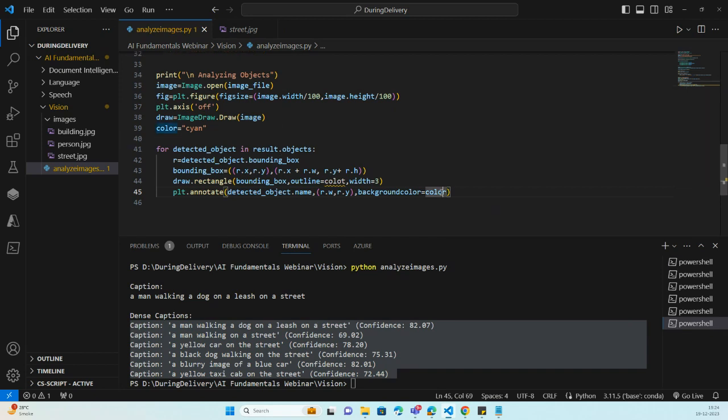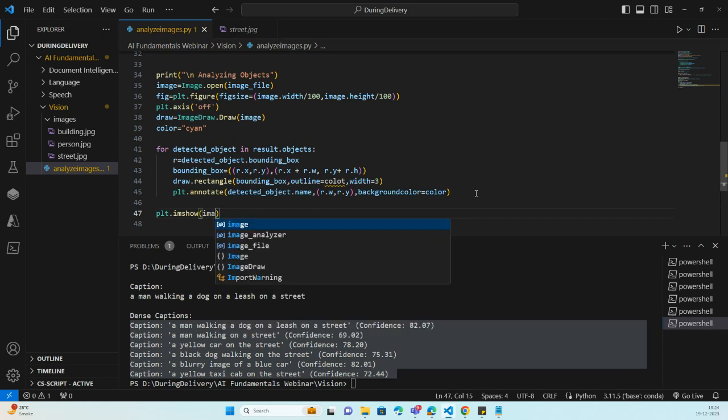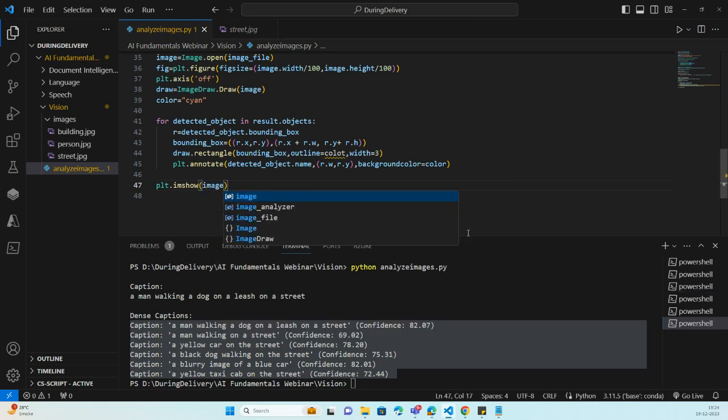Fine. And now that I have drawn boxes over those objects, let me go ahead and let me show it. I'll just show that annotated image. And in fact, instead of showing, let me put it in a different file only. So whatever drawing I have done on that image, I want to save it in a new JPG file. Let me go ahead and do it. And here we go.